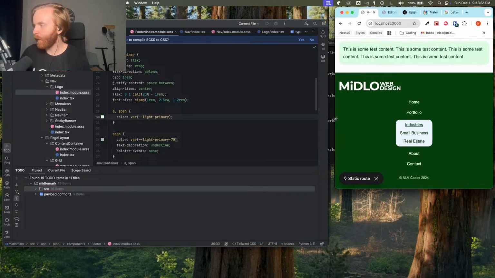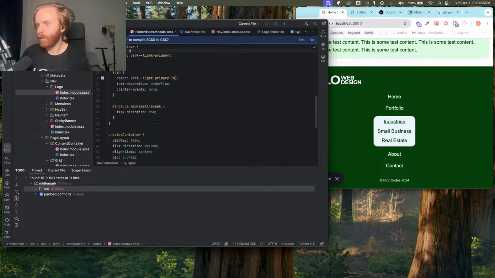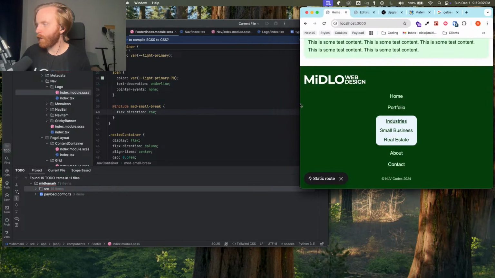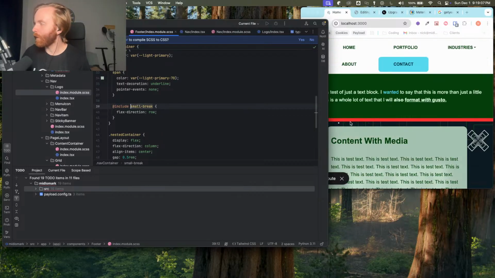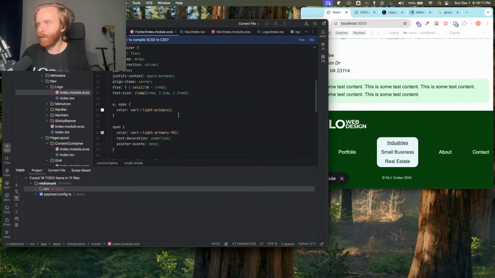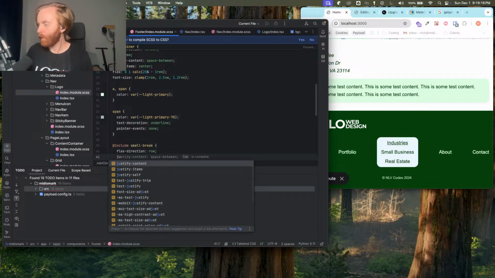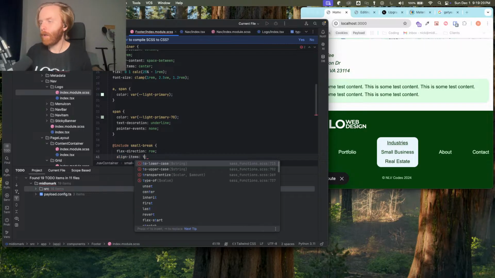All right, so then we open up a little bit. We can go then to our medium small break, which let's actually set it to small, which should be this here. Perfect. And so yes, flex direction should go to row. Justify content, space between is already there, but align items top, or flex start.